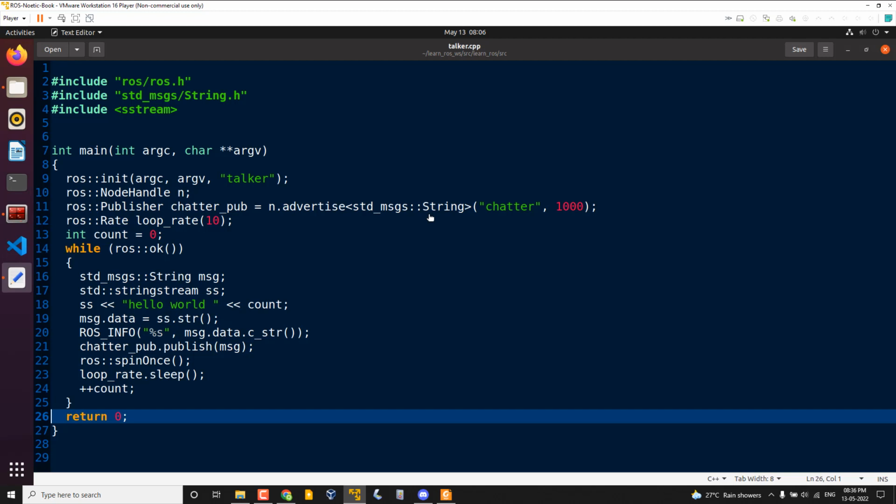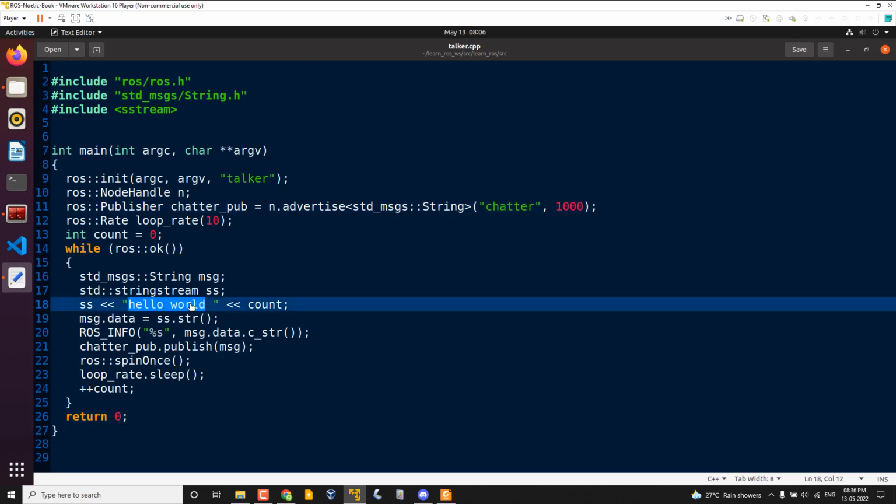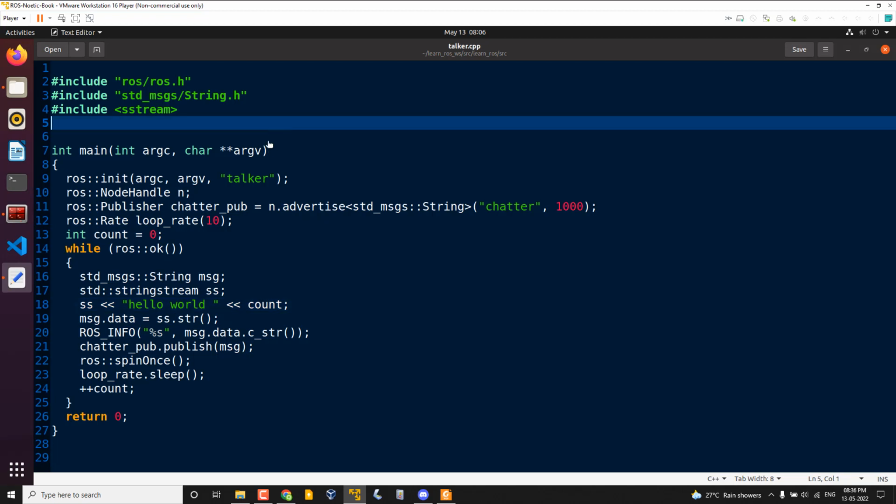Yeah, Kalpesh. It publishes a topic, and the name of the topic is chatter. Hari, any more points? Inside that topic, the message hello world will be. Yeah, the message type is string, and the data is hello world and a count, right? Okay, thanks for that.